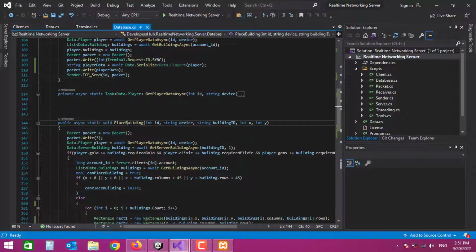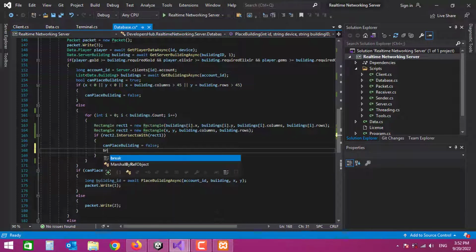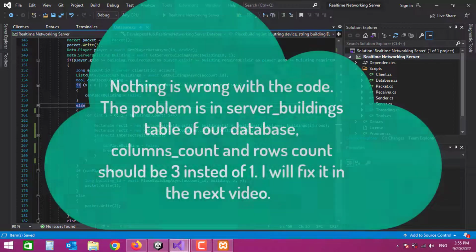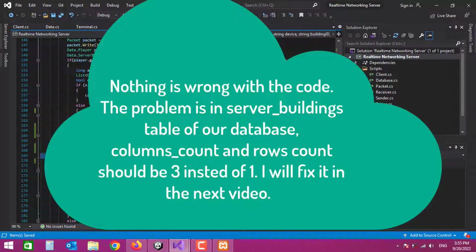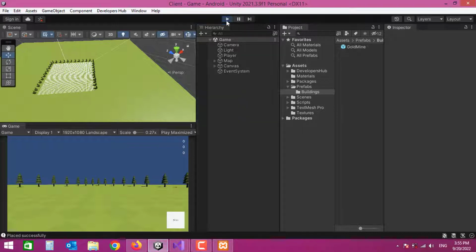Here on the place building, let me take a look. First, we're going to check to see if the building is outside the bounds. And second, we're going to check to see if we have a building overlap. This should have changed it to false. Let me actually add a break here as well. Well, everything looks fine. This should have worked, but I'm going to look into this later, and if there is a problem, I'll find it and fix it in the next video. But for now, everything works the way we want it.